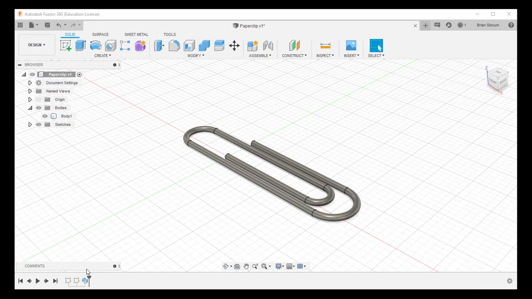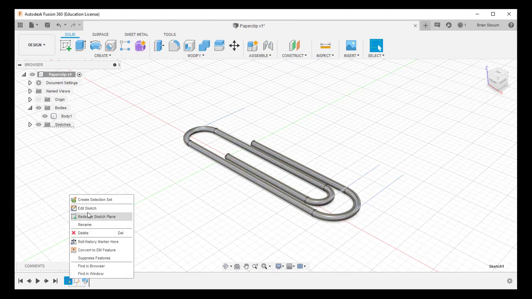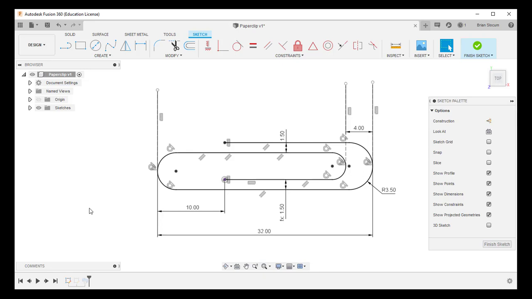So let's look at the dimensions. I have added a JPEG image of this sketch profile. It was just easier to grab a JPEG of the sketch than it was to do a full drawing, because the drawing doesn't really highlight a whole lot.